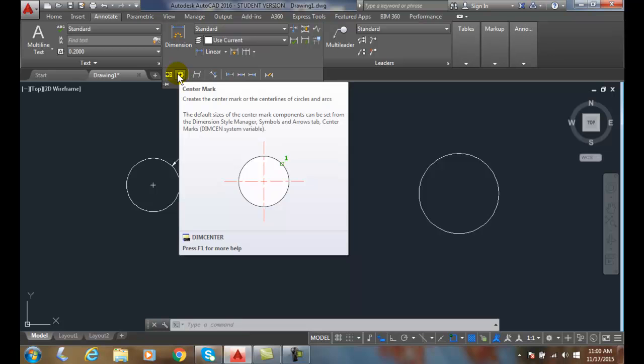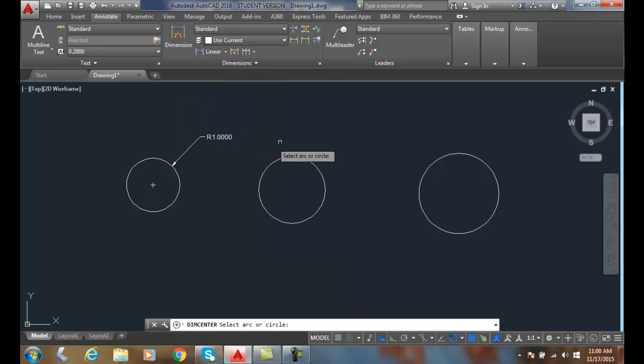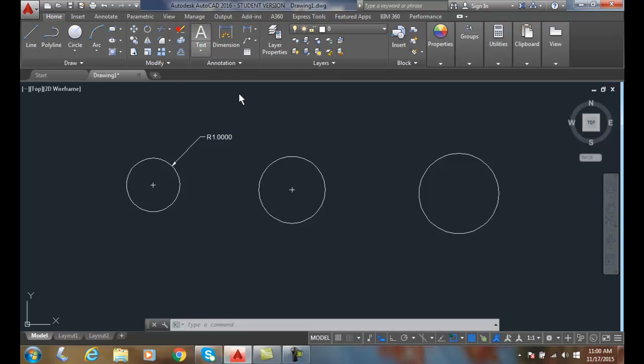When I click on this, depending on what my dimension style is set to, right now it's set to the center mark like the one on the left. All I have to do is select an arc or a circle and it will put that center mark there for me. If I go in and erase it now, okay, so I'm going to just erase this center mark.